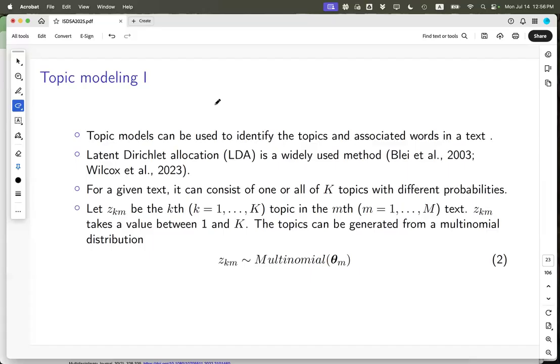How are the topics identified? The topics are identified based on the words used in the text, right? So if most of the words are about the personality of the instructor, then that might be a personality topic in the text. Okay. And from a data generation perspective, it works in this way. For any given text, it can consist of different topics.